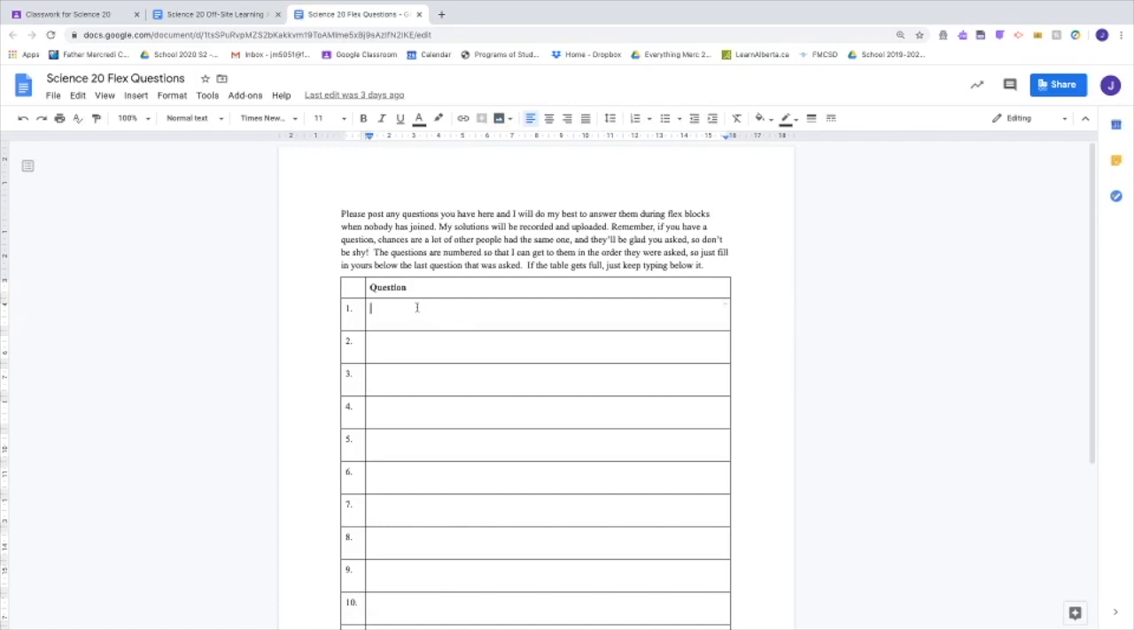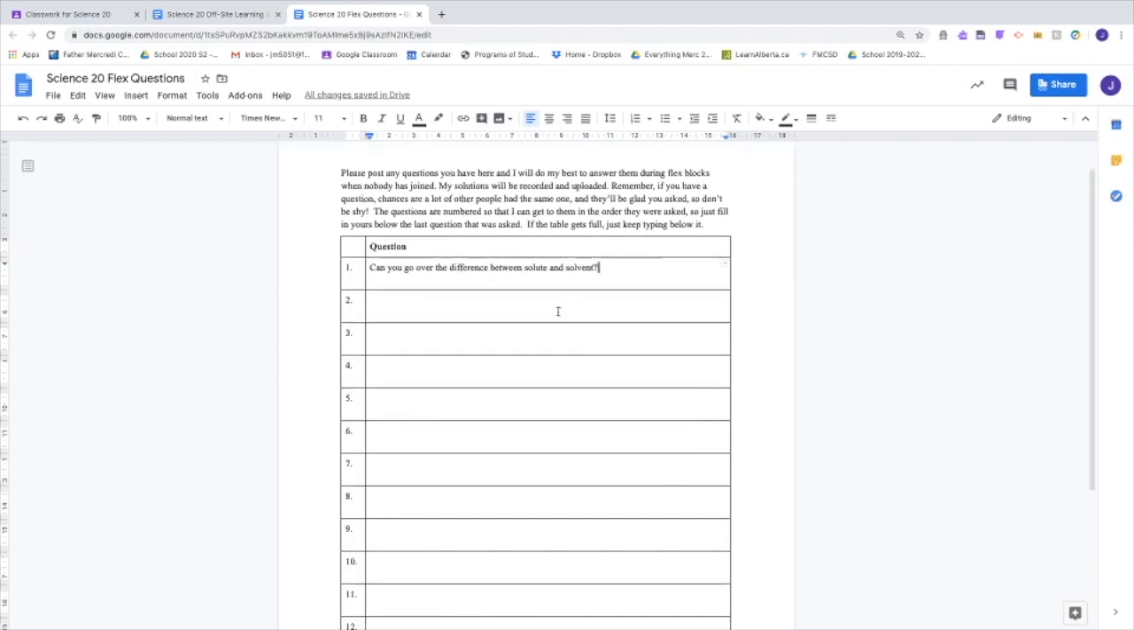So if you have a question you want me to answer on video in Flex, you could type in, can you go over the difference between solute and solvent? And then I'll read that, and when my Flex happens, if it's empty, I'll make this video, or I'll try and make a video for it whenever I can and upload that. It may be something I could answer easier over text, and I might just post an answer to that, but please post there. Remember, someone else has the same question as you. They'll be glad you asked it.